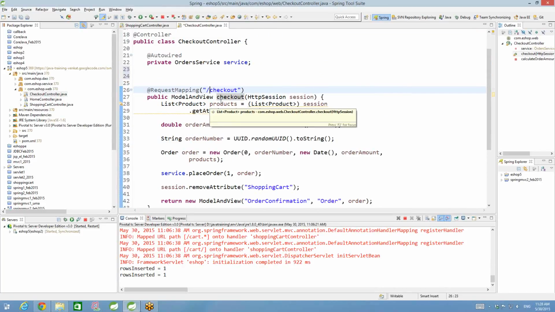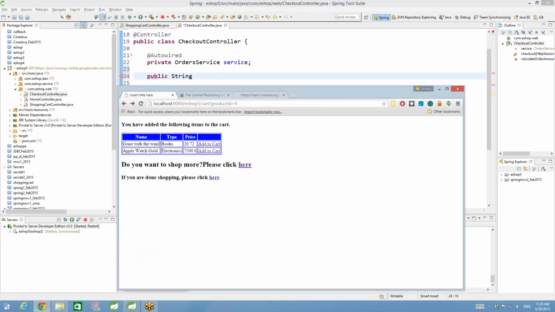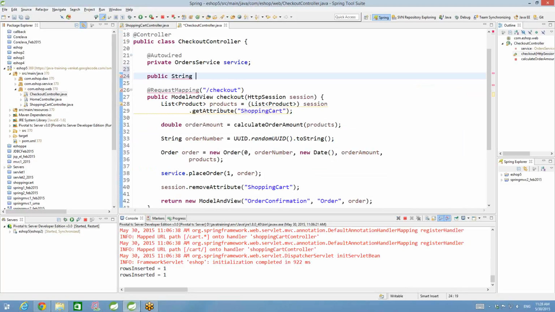We'll do a real checkout or something. We'll think about it. Public string, forward to login, right?